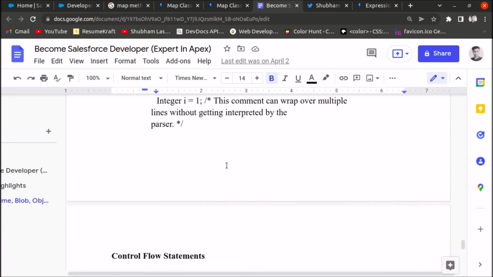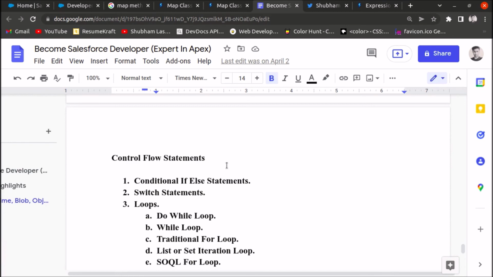So that's it in this video. From the next video we will discuss control flow statements. In that we will discuss conditional statements, switch statements, and loops in Apex.